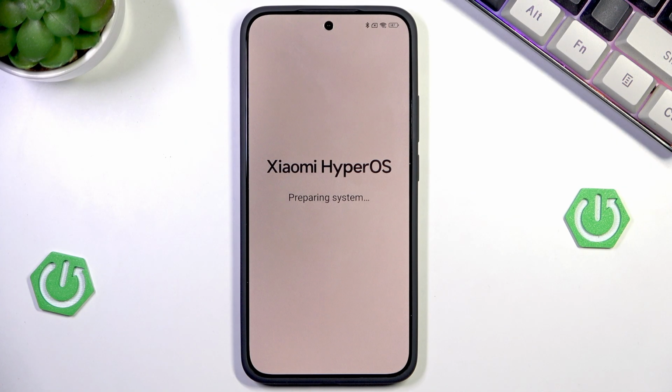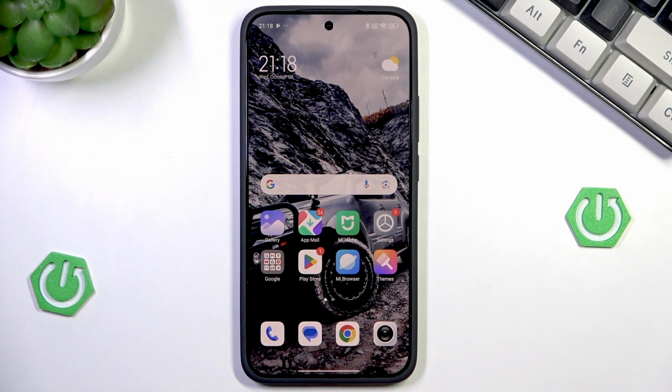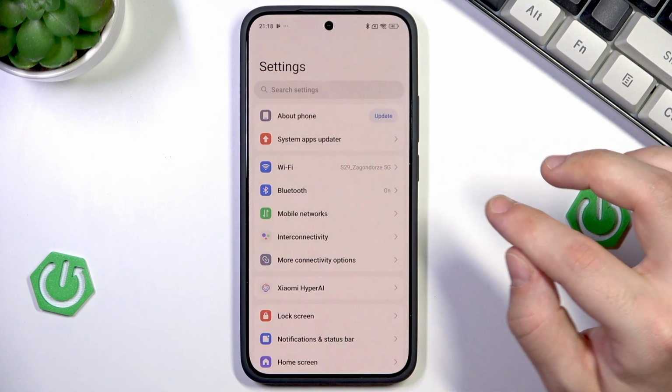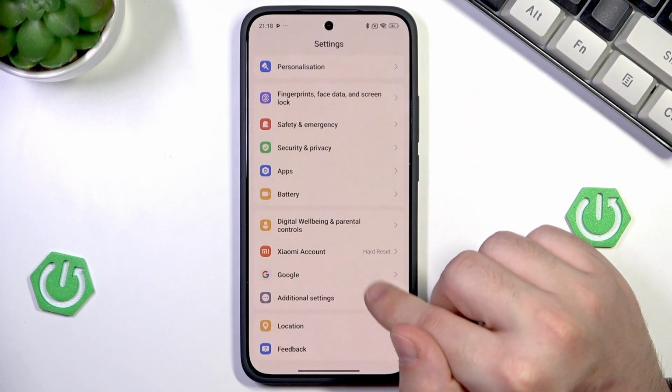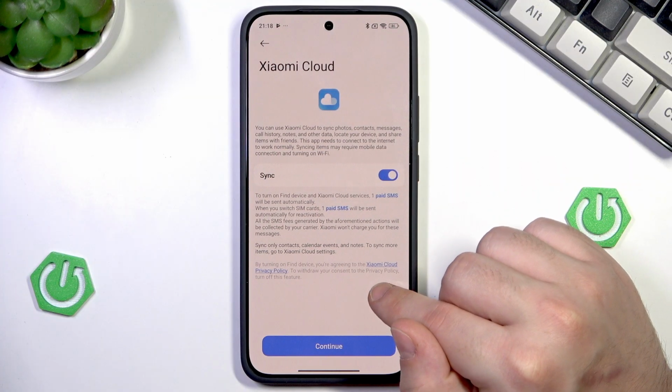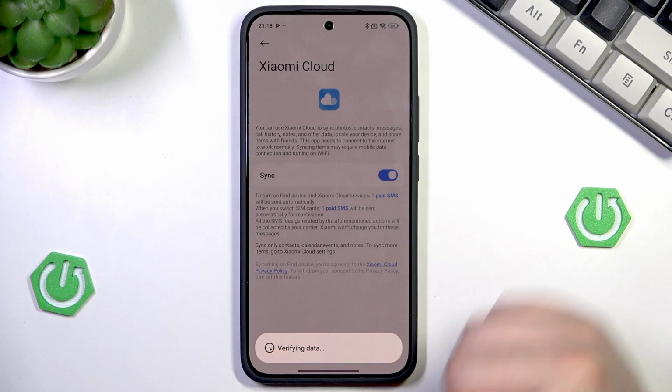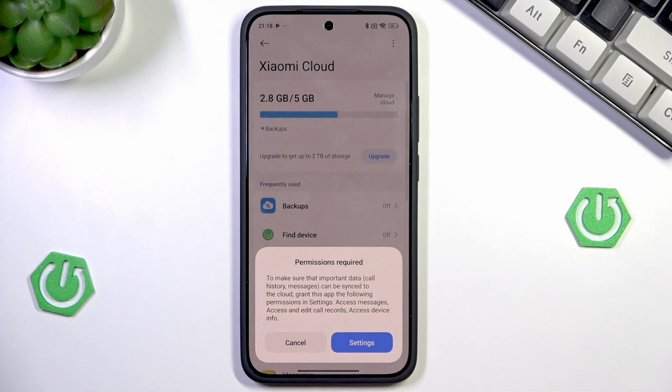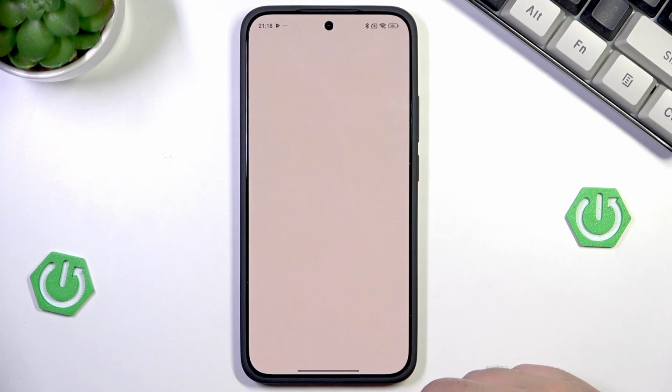Okay, that was the second method. Now I'll show you how to restore the backup from the Xiaomi Cloud. To restore the backup from the Xiaomi Cloud, we need to open up the settings and scroll down. Also, we need to be logged into the Xiaomi account right in here. Now open up the cloud, click on continue, click on the settings.